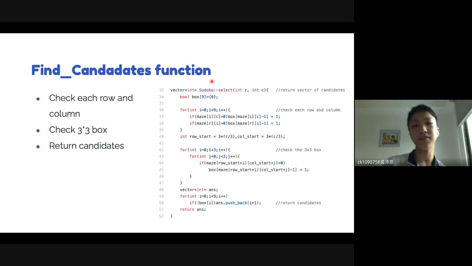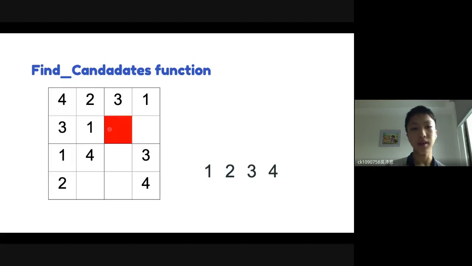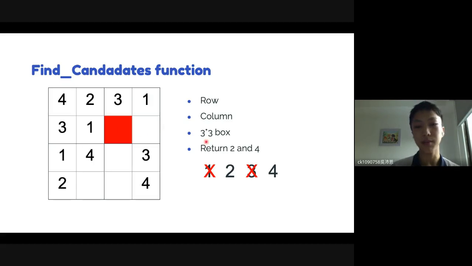And this is the find candidate function, and the function will check each row, each column, and the 3x3 box, and it will return the numbers that can be put inside the space. For example, here, if I want to put a number inside, here are 1, 2, 3, and 4. So first, I will look at the row. As you can see, 3 is here, so you cannot put 3 inside it. And the second one is column. I will check the column, and I will find that 1 cannot be put inside. So I will cross 2. And the function will check the 3x3 box, and 1 and 3 cannot be put inside, so cross. And the function will return 2 and 4. So the function will try 2. If 2 cannot be put inside, that means you need to put 4 inside.